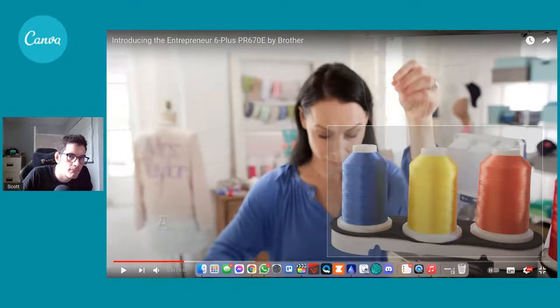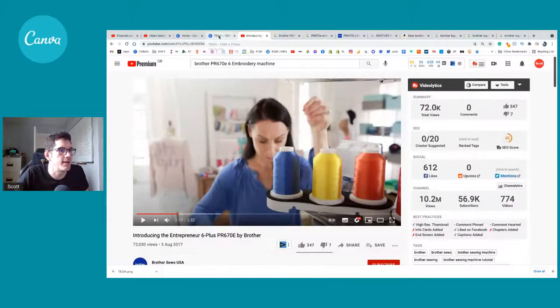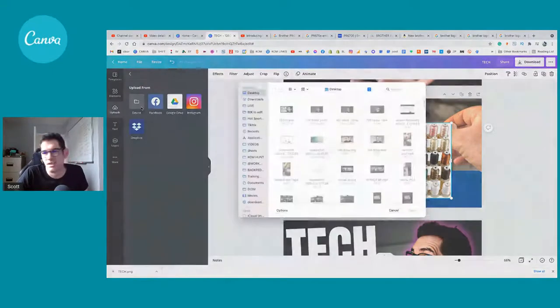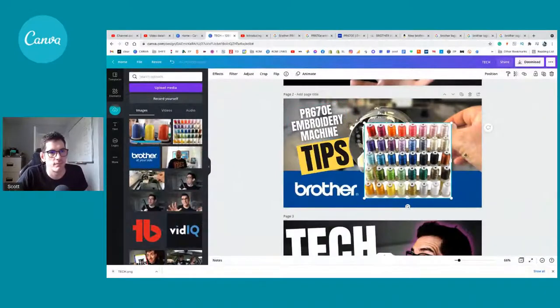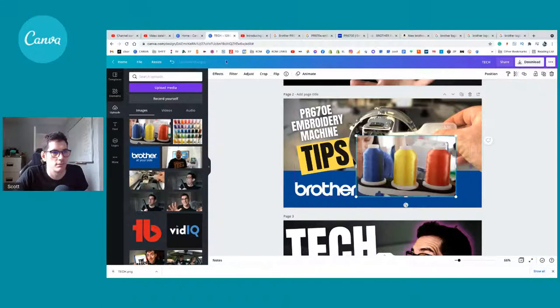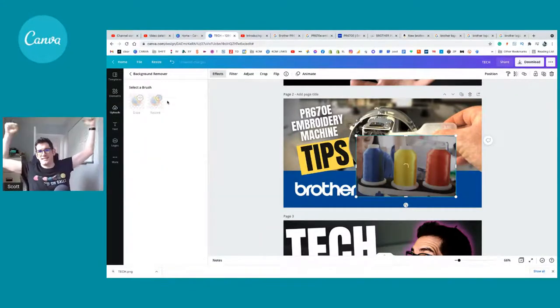This is like stealing from brother. At least we'd be stealing from brother and not someone else's sort of thing there. Fingers crossed now, background eraser. Here we go. What are we thinking? Yes, is it going to work or not?